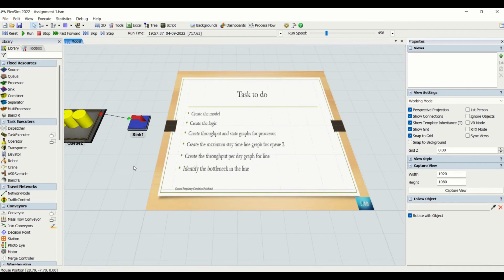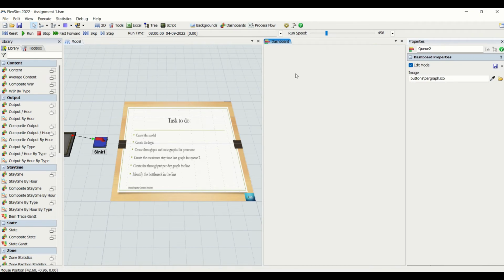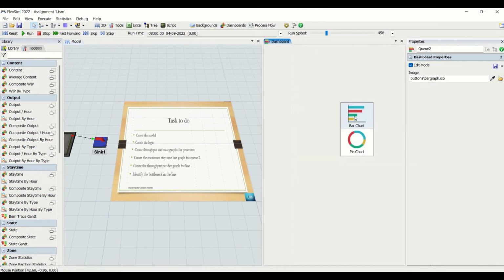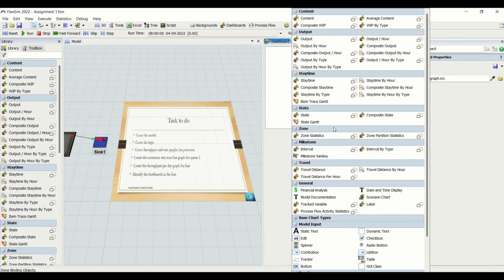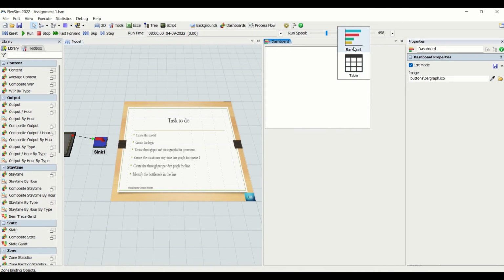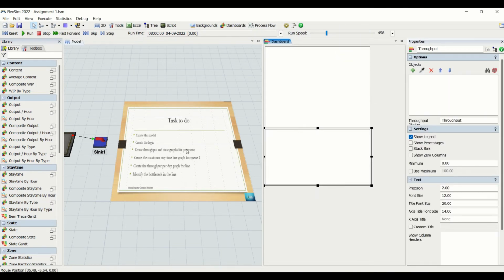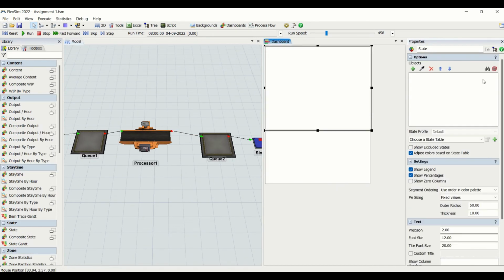Now we need to create the dashboards to understand. So we will reset this, we'll go to the dashboard, we'll add a blank dashboard, and we will create the state pie chart for the processor. We'll use another output bar chart for the processors. So throughput and state graphs were required.